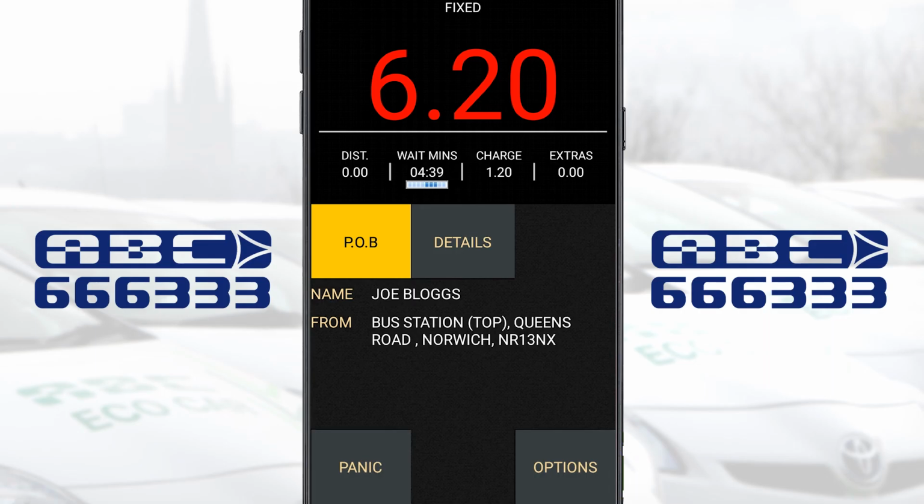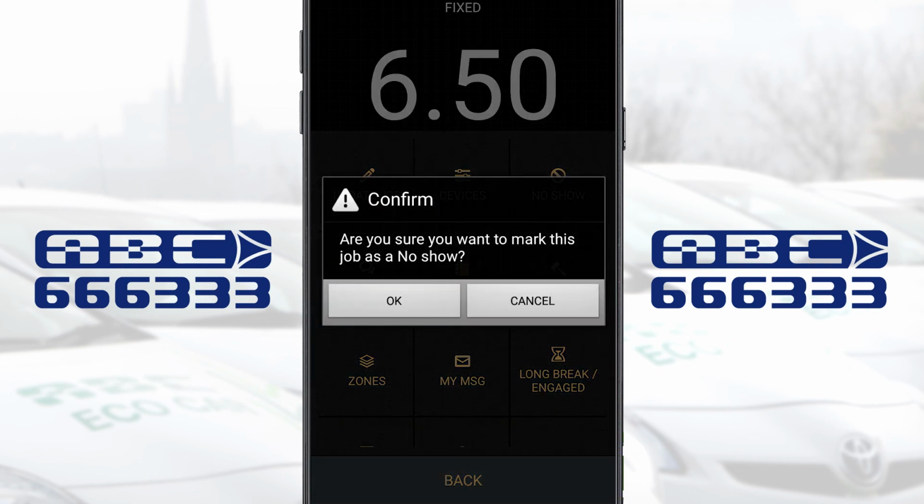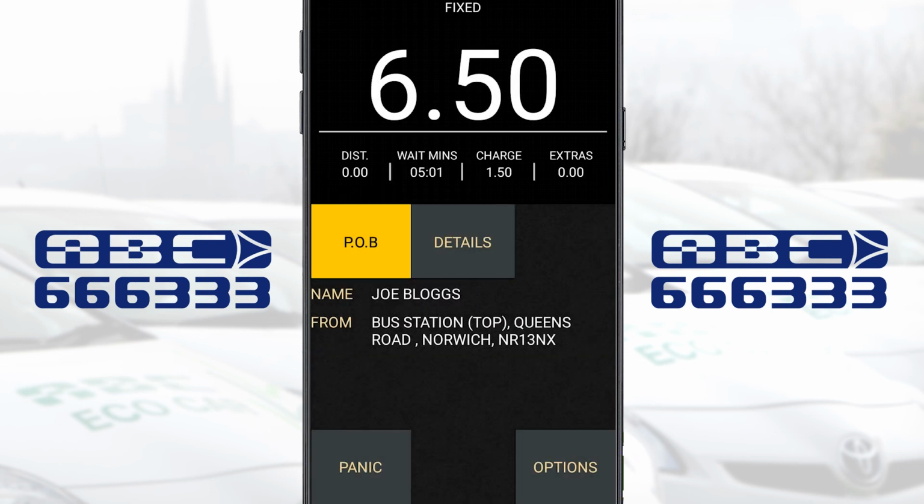No-shows. Here we have arrived at a customer's address. Having pressed our Arrived button and waited, we have had no response from the customer. Should the passengers not arrive within 10 minutes of the pre-booked time or the point of arrival for an ASAP booking, and every effort has been made to contact the customer, we can go ahead and select the Options button and then No-show. This will notify the dispatcher you wish to no-show the job, and they will then remove it.